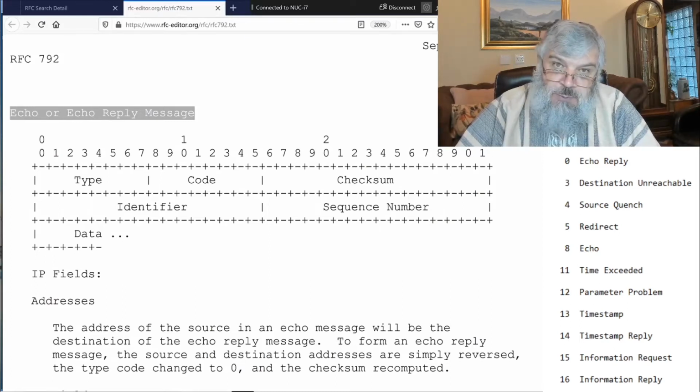So the type would be 0 for echo reply and 8 for echo. Often I will talk about 8 as echo request, because you send out the echo request and that is followed by the reply. But the correct name for echo request is just echo, as you can see it on the screen right there. So the type will be an 8 or a 0.